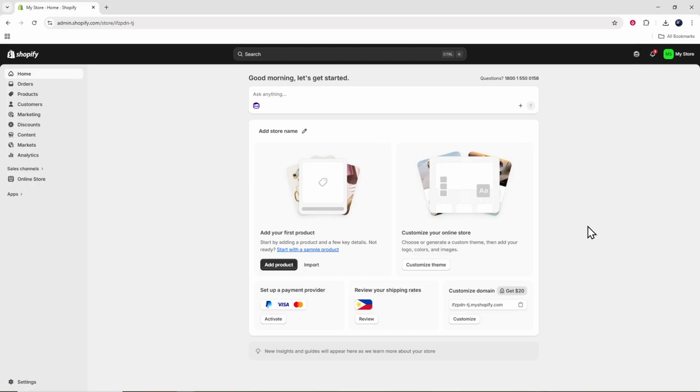In this tutorial, I'll show you how to give Shopify store access. By the end, you'll have sent an invite with the right permissions and your teammate or partner will be able to log into your Shopify admin securely.